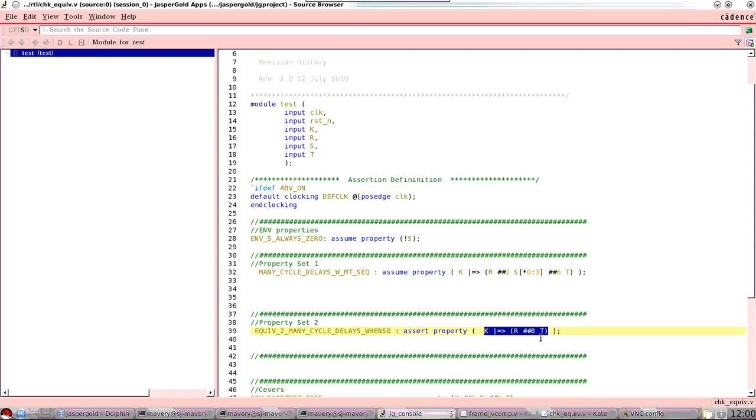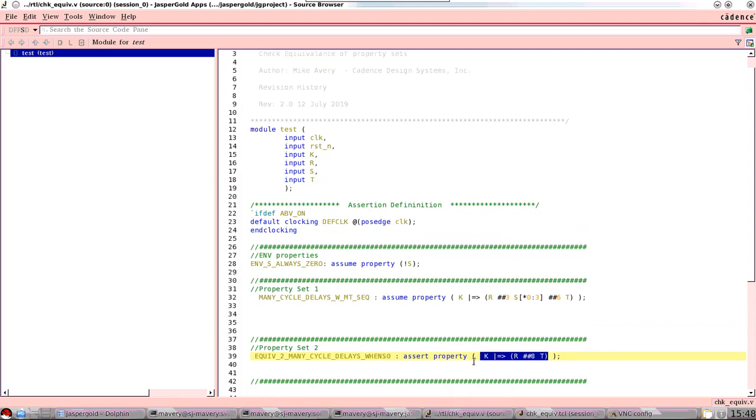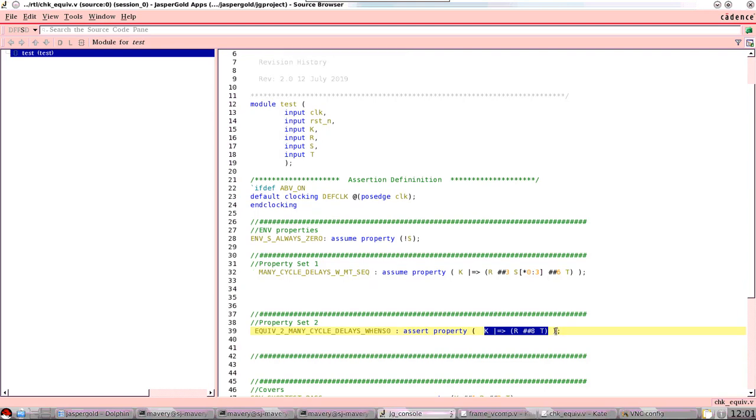So let's think what we're doing here. We're driving the wires in any way allowed by the assumptions in order to violate this assertion. And if the assertion cannot be violated, this means the assumptions and the assertion are equivalent.